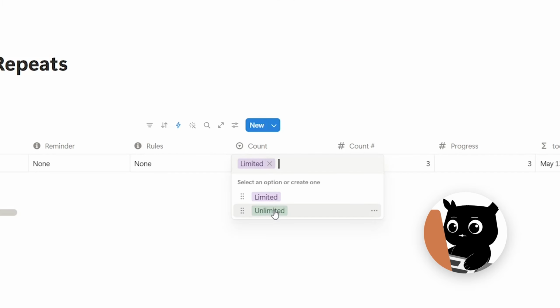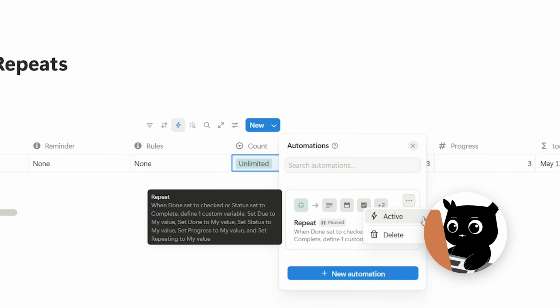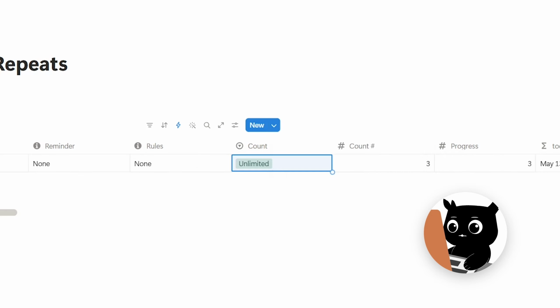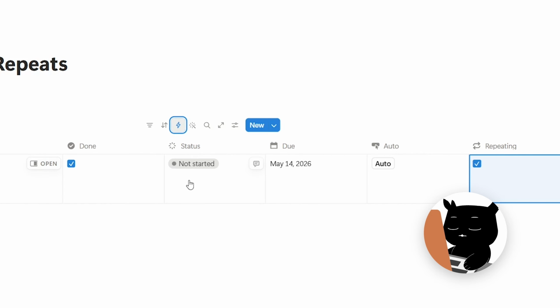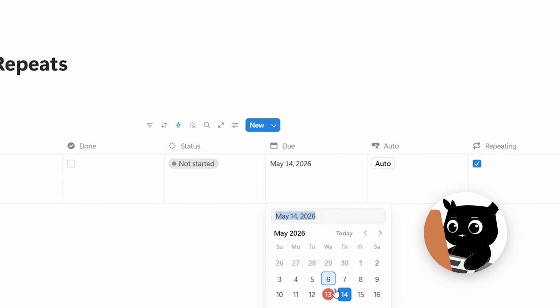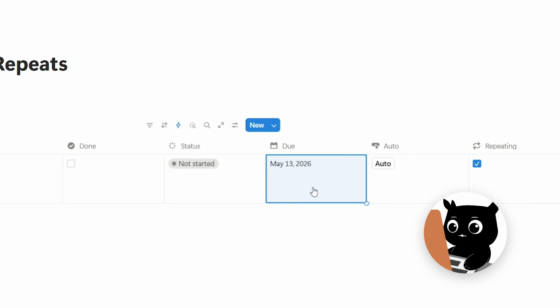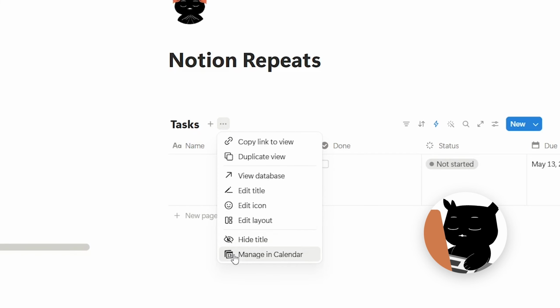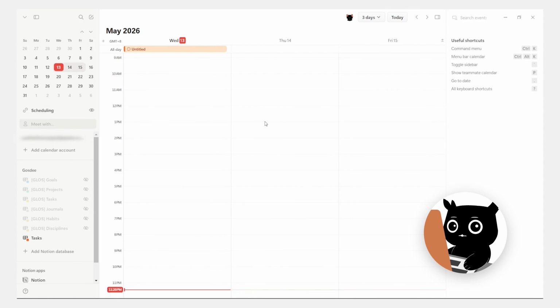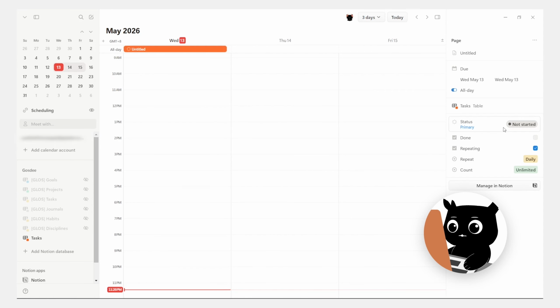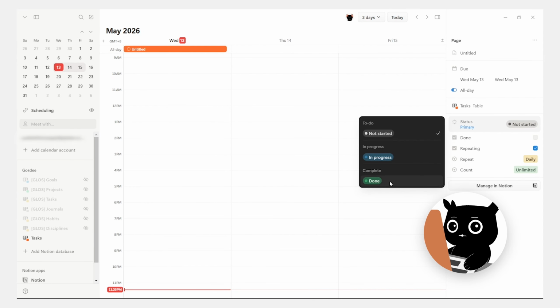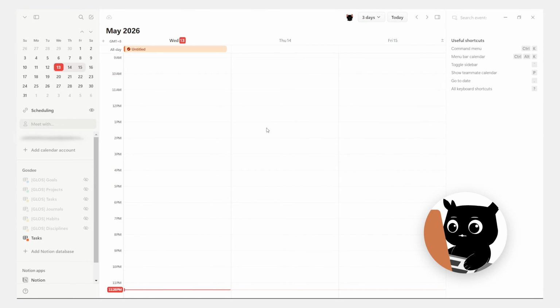What about in Notion Calendar? Let's just turn the count back to unlimited, turn on our notifications again, and reset our repeating, status, done, and due, so we can see how our task behaves in Notion Calendar. Press Manage in Calendar. So what happens? If we press the status here as done, what should happen is that the task will move to the next day, tomorrow, right? So let's do just that.